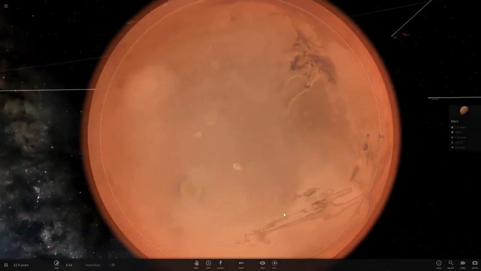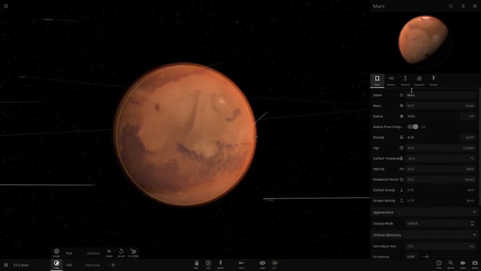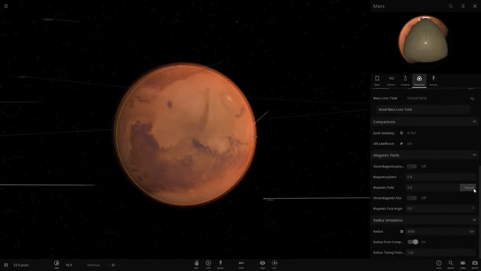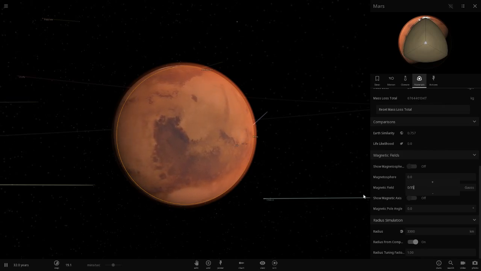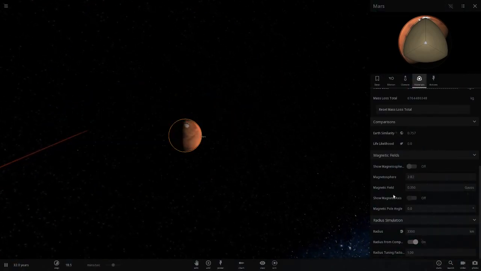So here we are. Mars is a very dead world as well. Not much really goes on here, but let's start off by giving it a bit of a magnetic field. So let's do 0.35, maybe. It's a little higher than Earth's. Obviously Mars is smaller, it may need it. So there we go, got our little protection now, which is pretty cool.